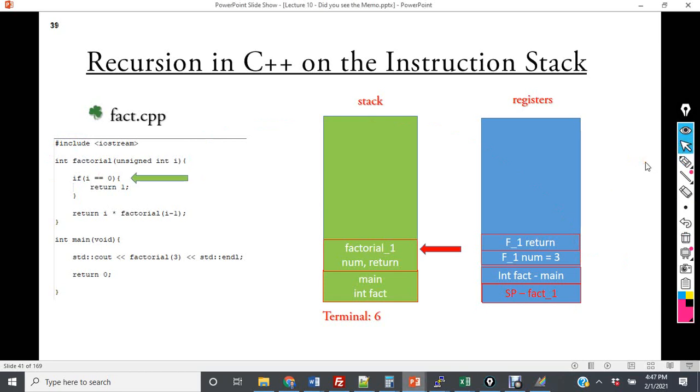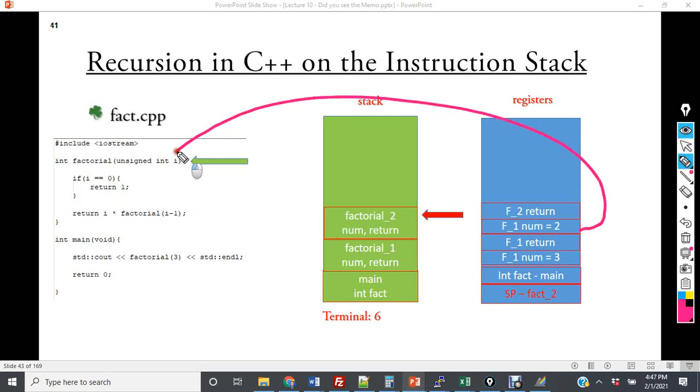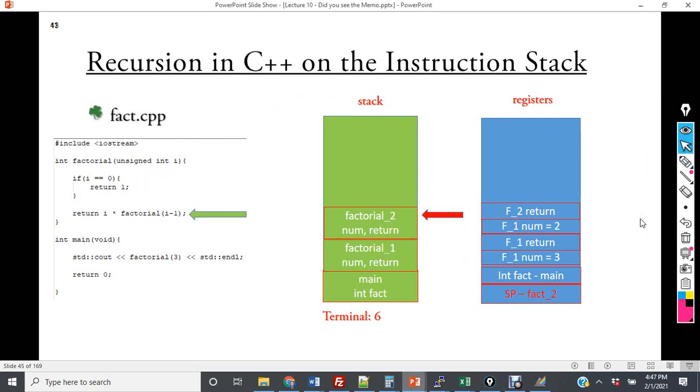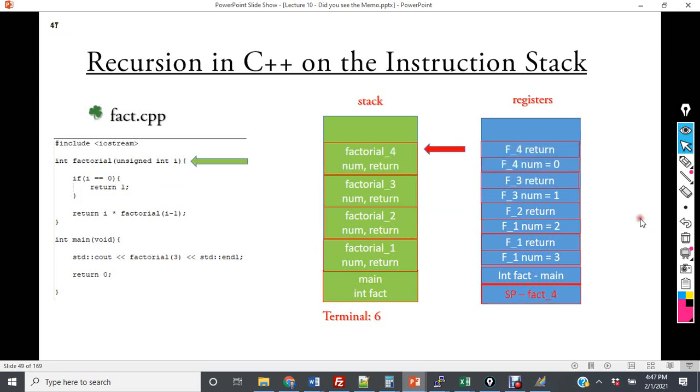We don't hit the base case, so now it's going to call factorial I minus 1, which means it's now going to put another copy of the code onto the instruction stack. But now we see that we have another register for the input as well as a register that we're going to use to return. Again, we don't hit our base case because num is equal to 2. Do the same thing. Num is equal to 1. And now, in this call, we have num is equal to 0. So what's going to happen is I is equal to 0, and it's going to return 1.